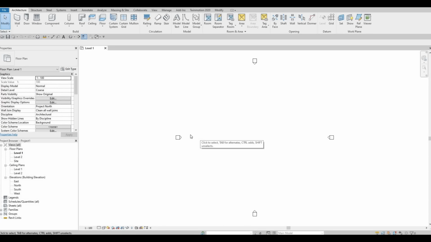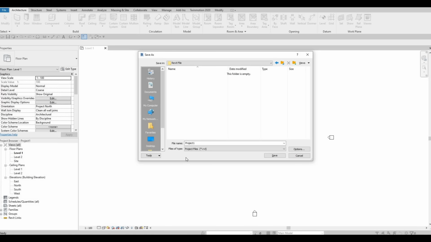So once we open, we need to save it first. Let's save it to the location that you want. I have it in the location that I want, so I'm just going to call this one BEMNN house.